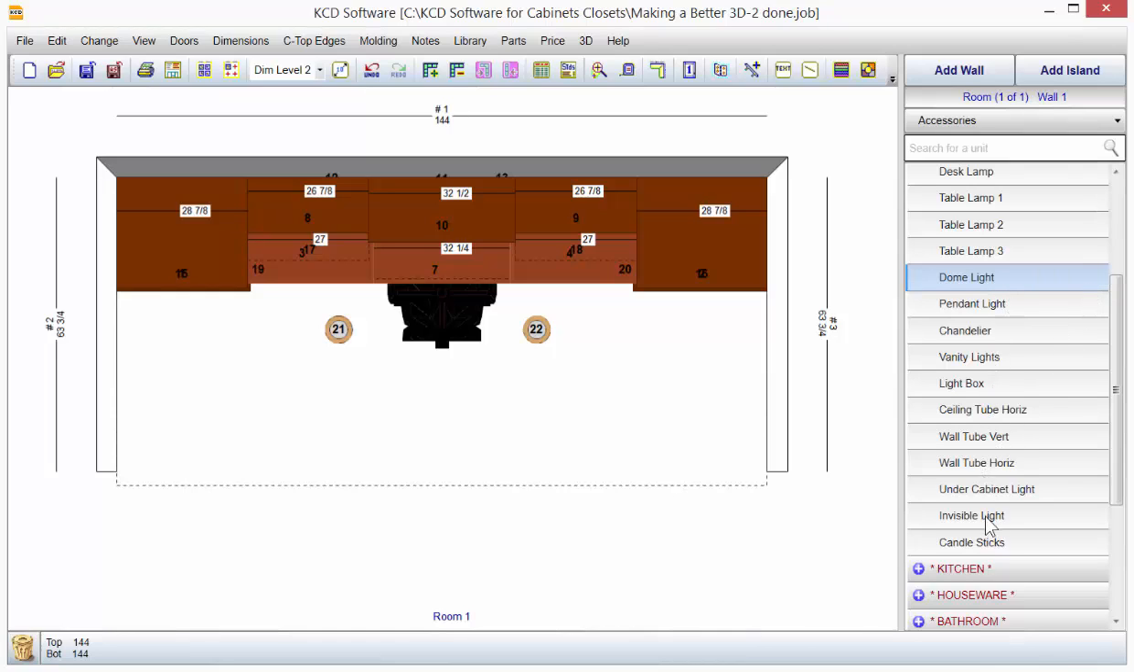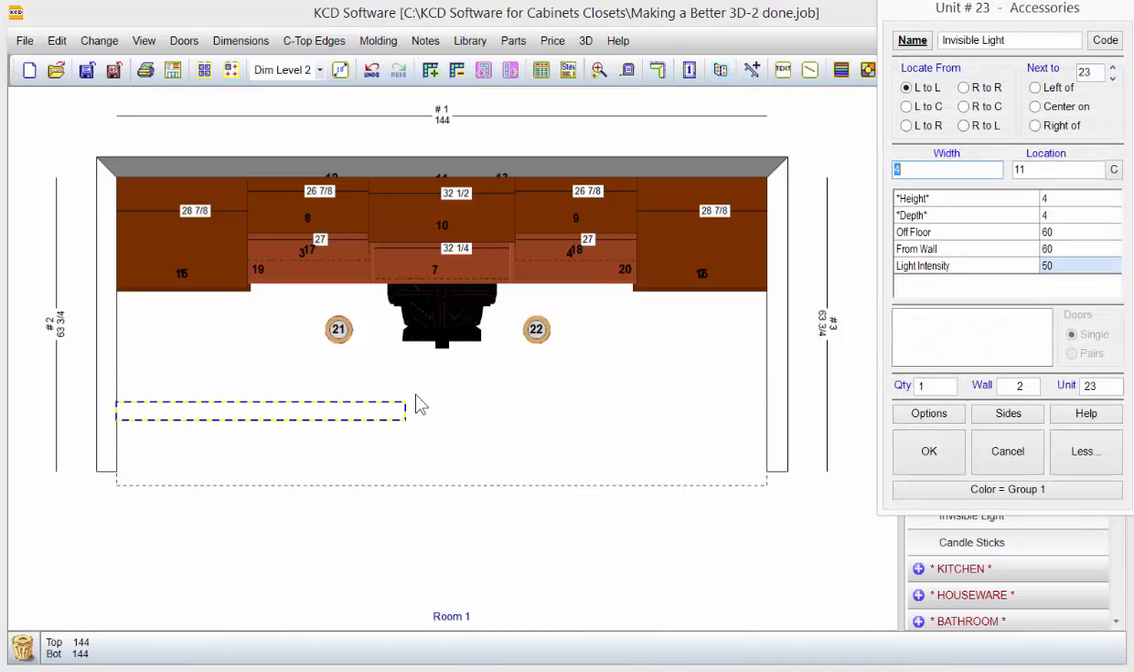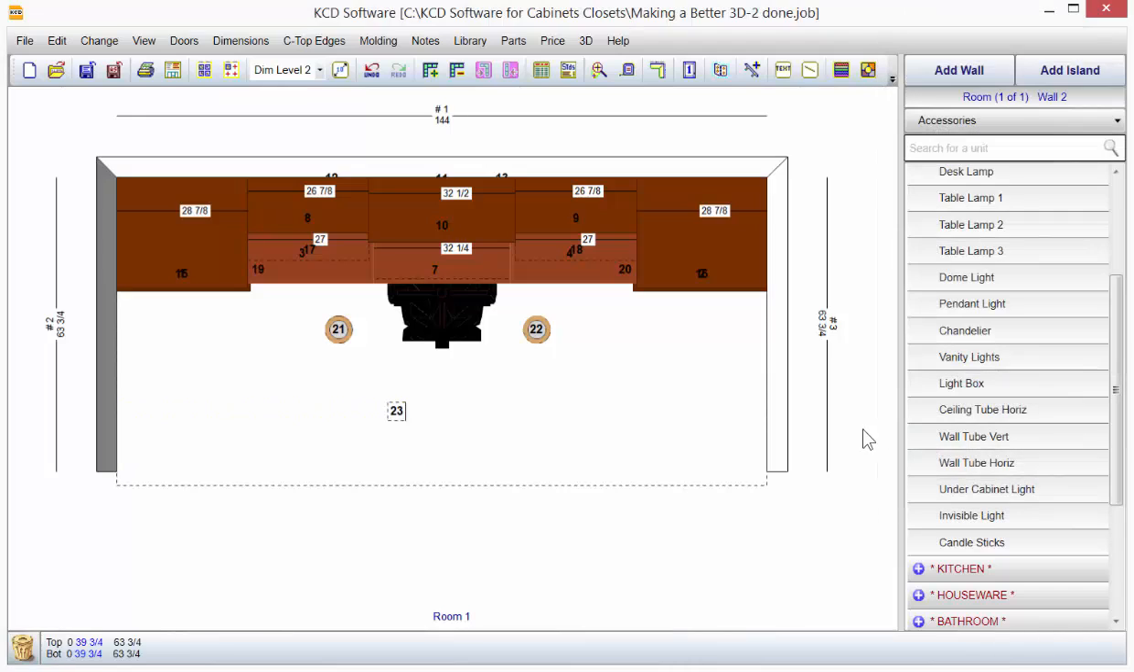But if we come down here, we have something called invisible light. Now, the advantage to invisible light is, okay, maybe we don't have the right lighting fixture, but we need to get some light in there to make it look right. So we click on invisible light. We click over here, and I'm just going to click OK.